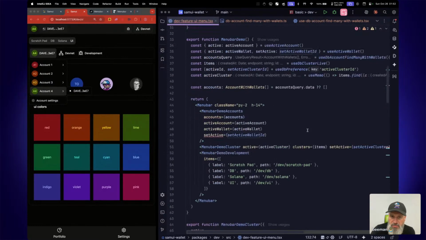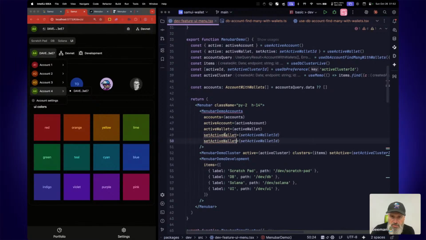And then set active account. This is set active wallet for set active wallet ID. Sure. And this one is set active accounts for set active account ID. And now the last thing that I need to do is take set active from here and call it set active account ID.